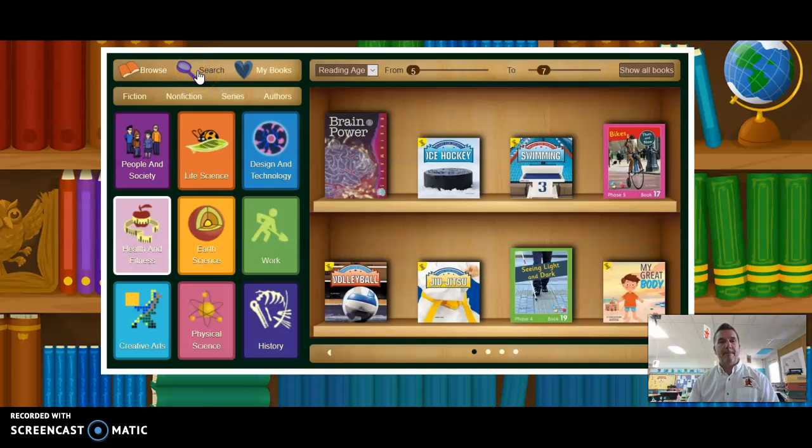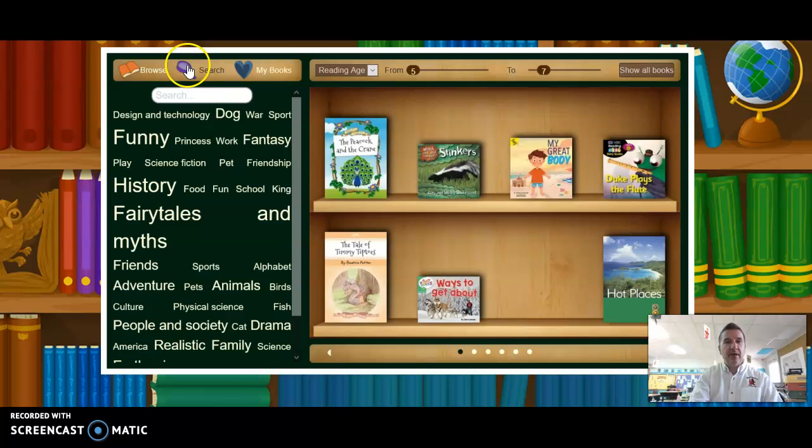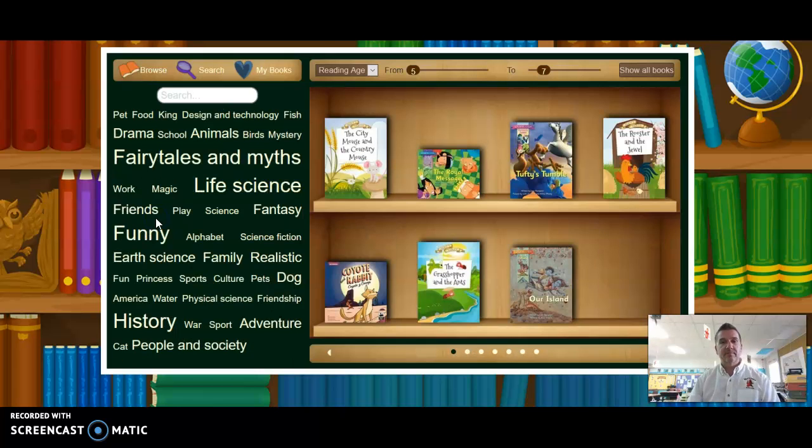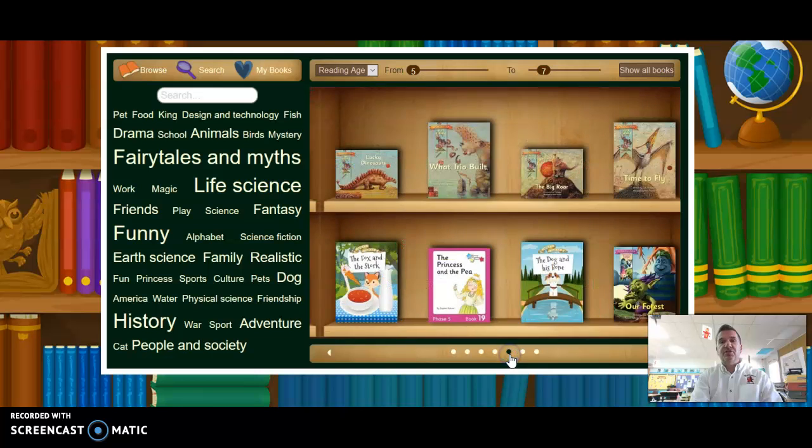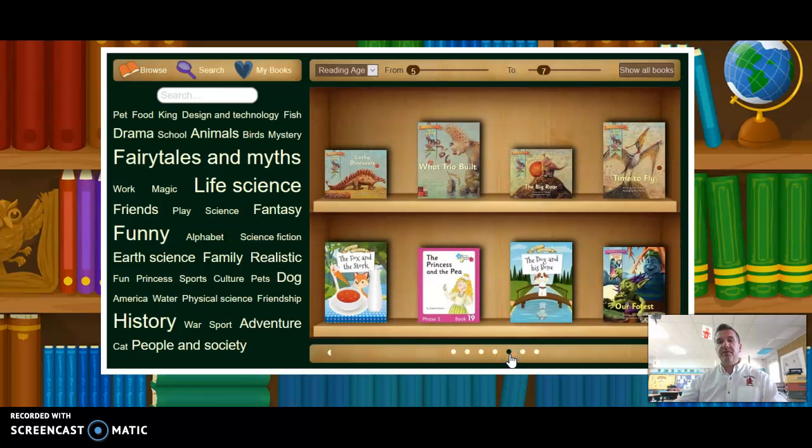I click search. Now what's cool about this, it'll bring up all of these different categories. I'm going to click on fairy tales and myths. And just in the ages 5 to 7, I have 1, 2, 3, 4, 5, 6, count them 7 bullet points full of different books. Everything from Hansel and Gretel to The Rooster and the Hen. There's just so many different ones. You click on them, it shows you the different books. I'm going to choose one randomly. Let's just click on this one.